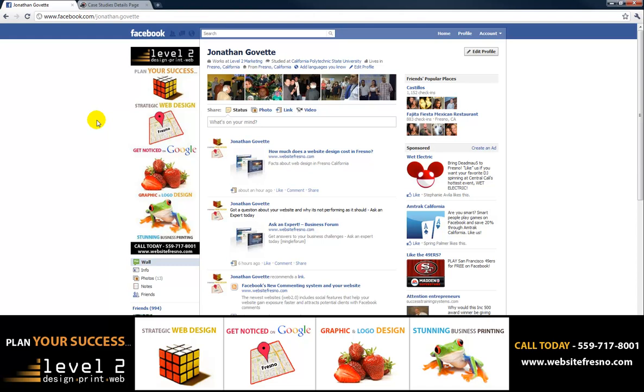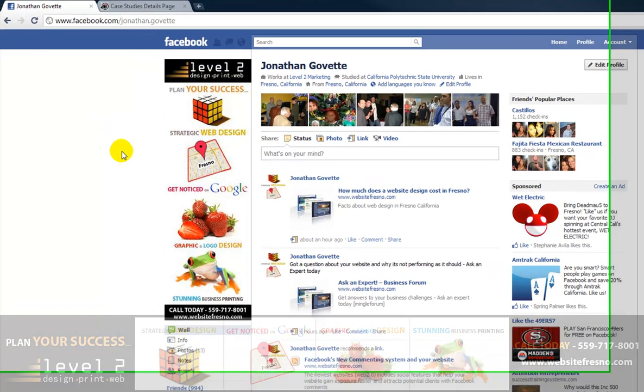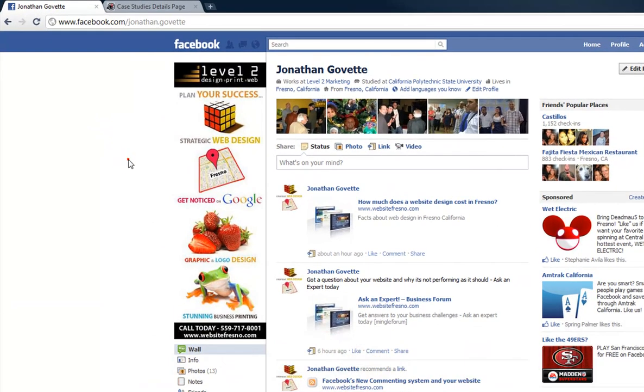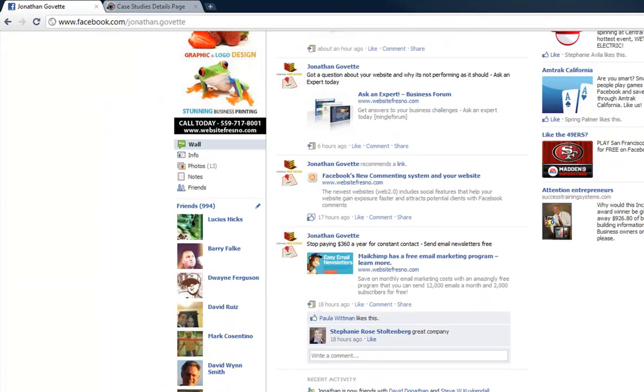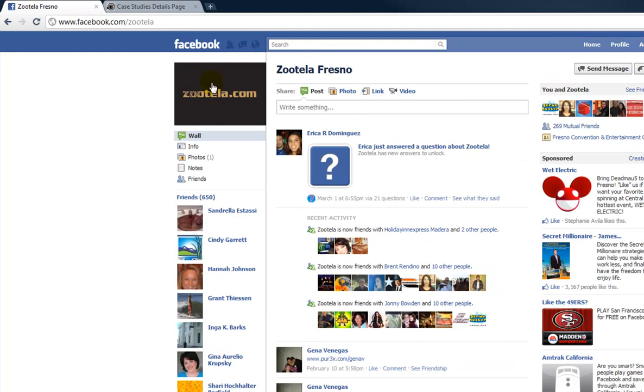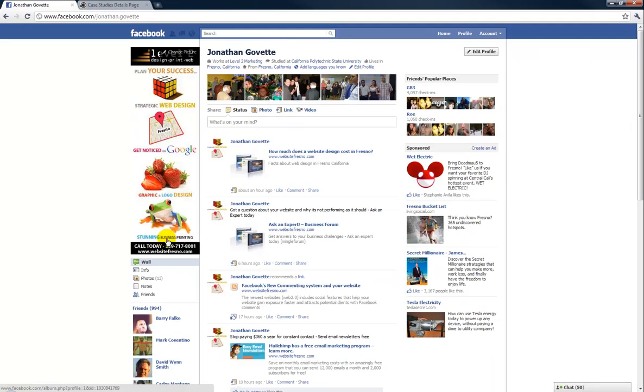Today's quick tip is on Facebook and how to increase the size of your profile image. You're probably used to the standard images that most people use. It's rather small and doesn't fit a lot of great information. Let's go back to Level 2's. As you can see, it's a lot larger. It can fit a lot more information about your company, your practices, and other services.